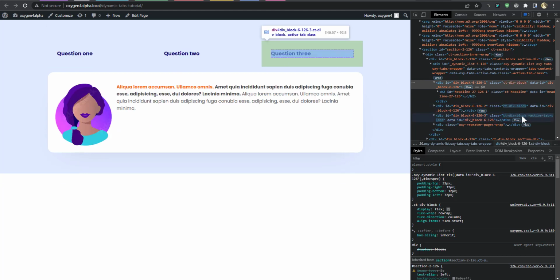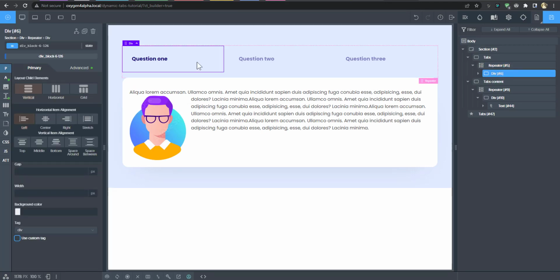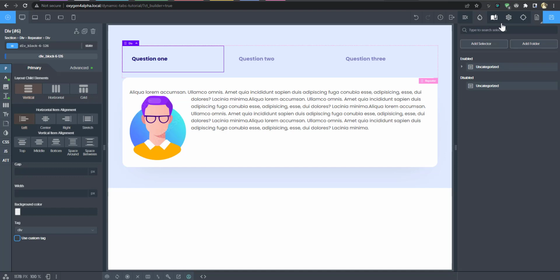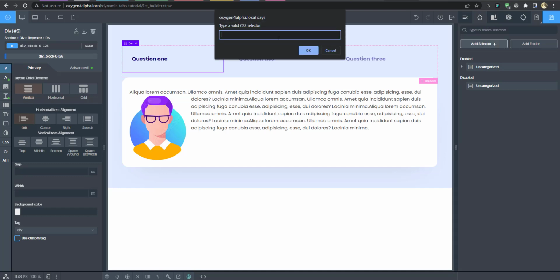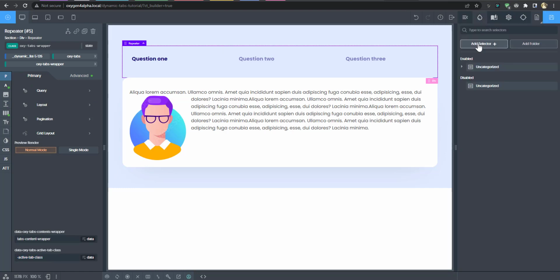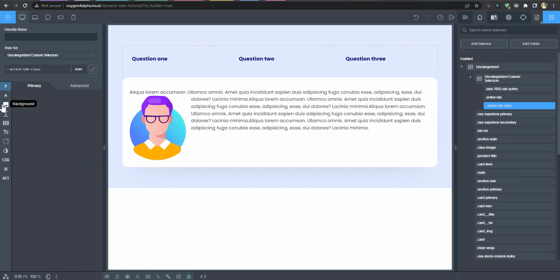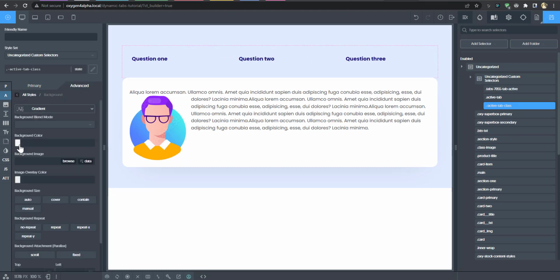To be able to style the active class, normally we select the active class from the tab, but because we are not using the regular tabs, we're going to add a selector. What was the name of that class? Let's go back and check. That was active tab class. Let's copy it, and then we're going to add a selector. Make sure you include the dot and then add it. And then we're going to use that selector to style the active class.